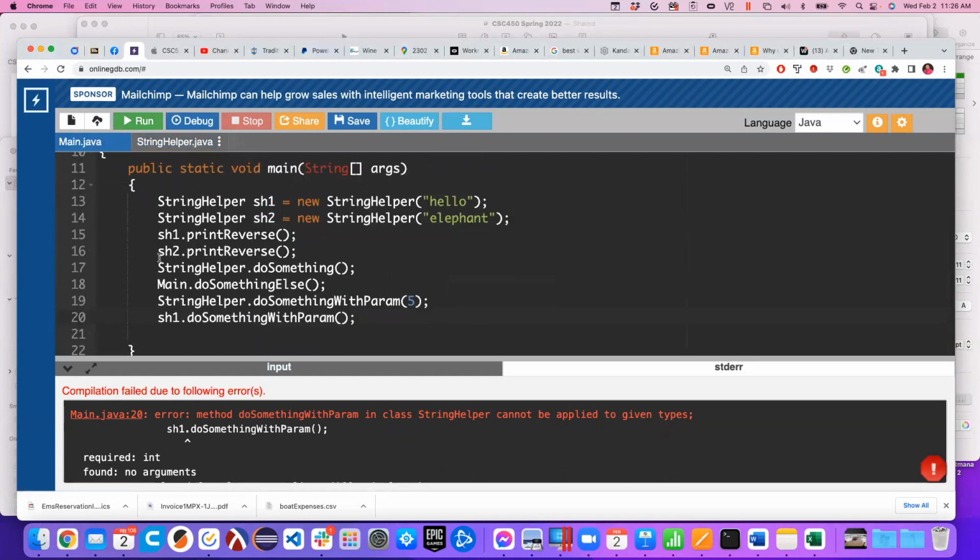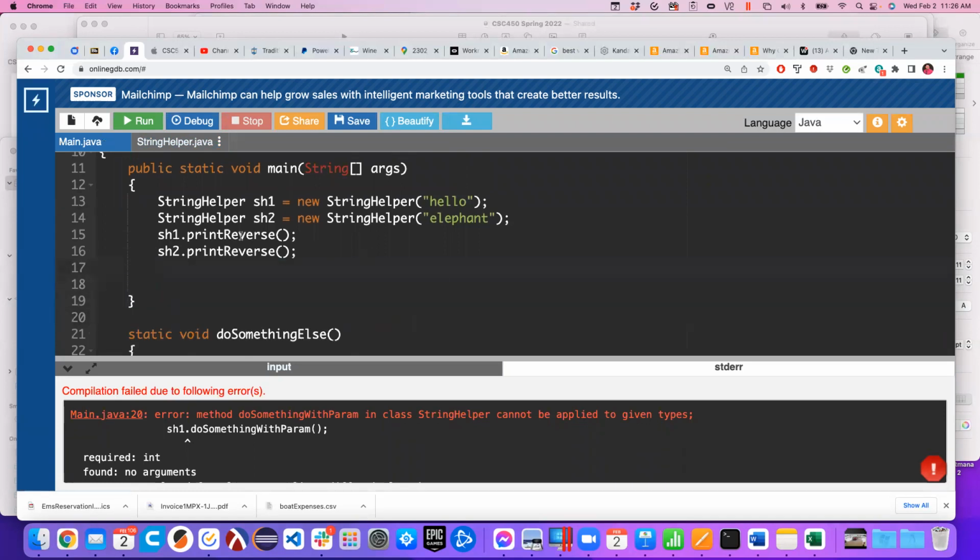When we call print reverse using sh1, we want it to operate on hello. When we call print reverse, that same logic, the same method, we wrote that method once, but when we call it with this guy, we want it to operate on the field that sh2 owns, which is elephant. All right, so we wrote print reverse as an instance method, so it had access to the instance fields, the things that are in the instance context of this particular instance of string helper rather than the class.